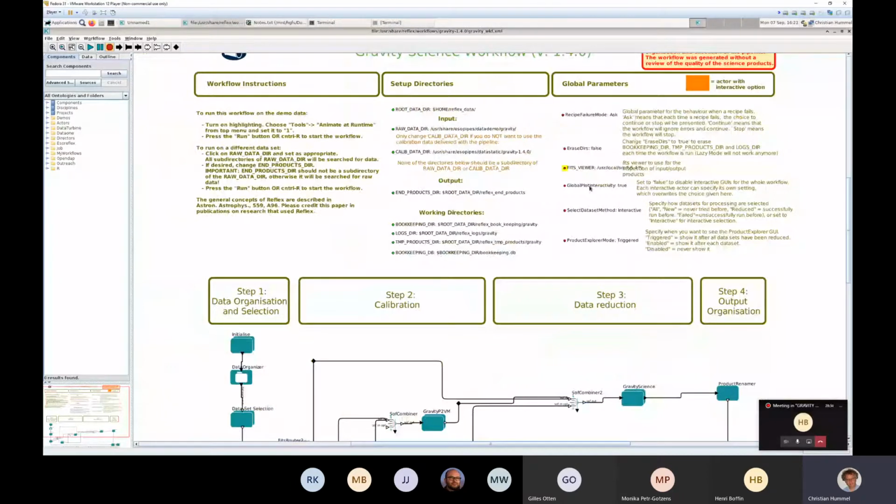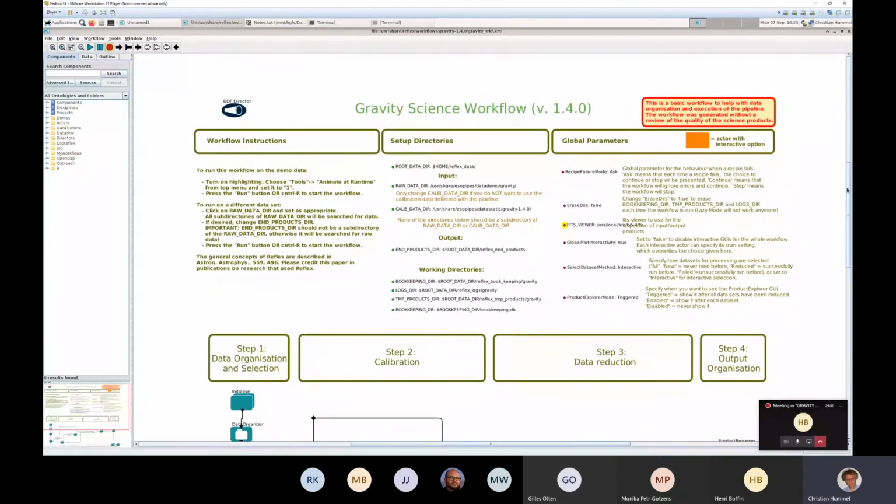There's also global plot interactivity, which is interesting at the later step. When we calibrate the data, it is set to true and it will ask the workflow to display some results visually. And in some cases, for some workflows, you can even change viewings and something like this. I think for Gravity, it's not possible, but the Matisse workflow allows you to do that. Okay, so these changes have been taken over right away.